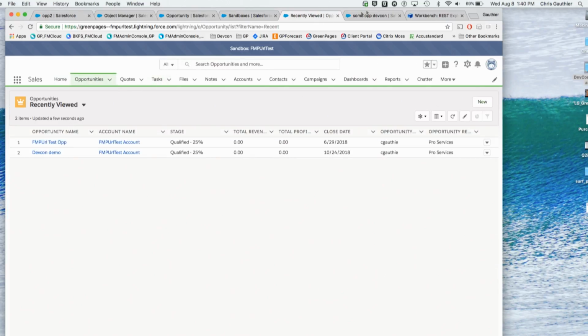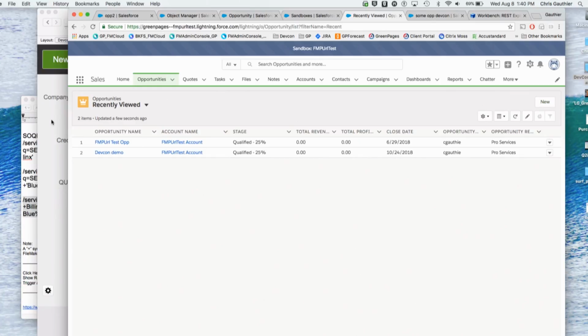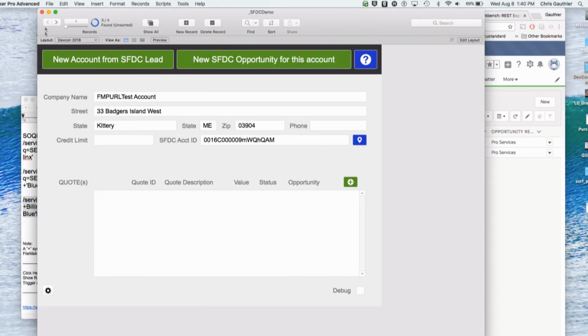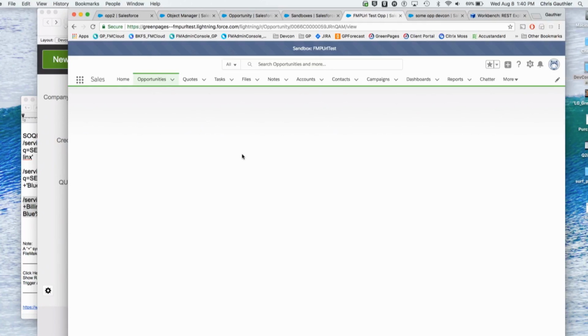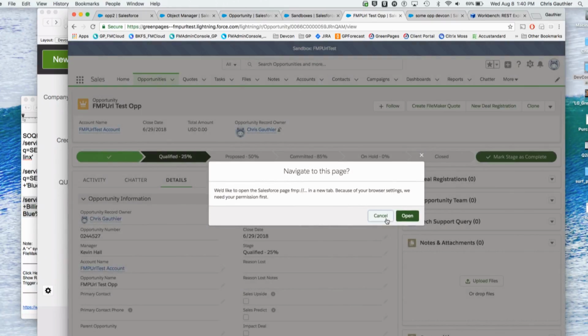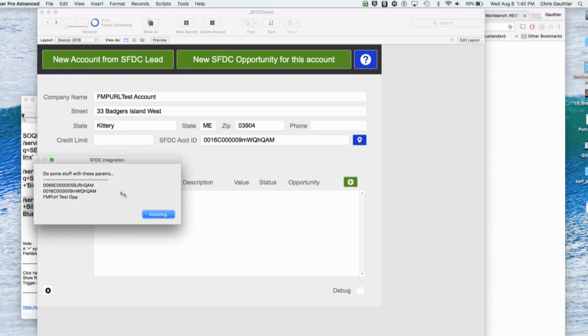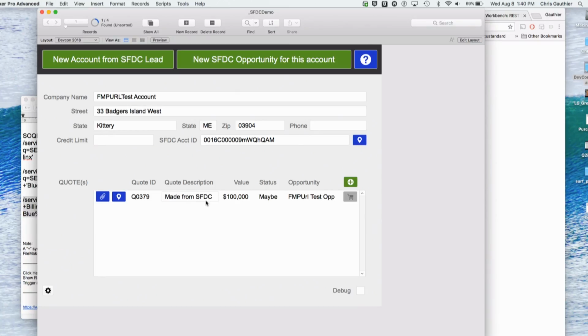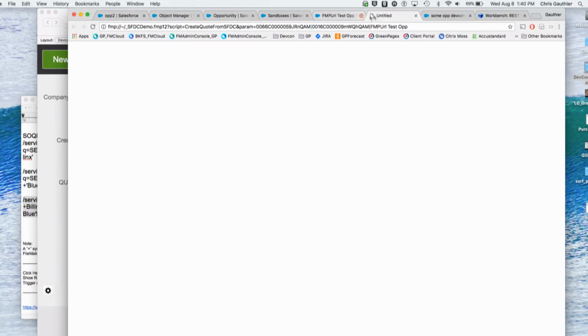So I've got a couple opportunities here that I've made in Salesforce. And I have this account here. There's no quotes on it, obviously. So the idea is, again, I'm the new guy. I'm doing all my work, and I'm like, it's time to go. Create FileMaker quote, passing in parameters. It'll pass here, and it'll make the data. Here's my FMP URL op.